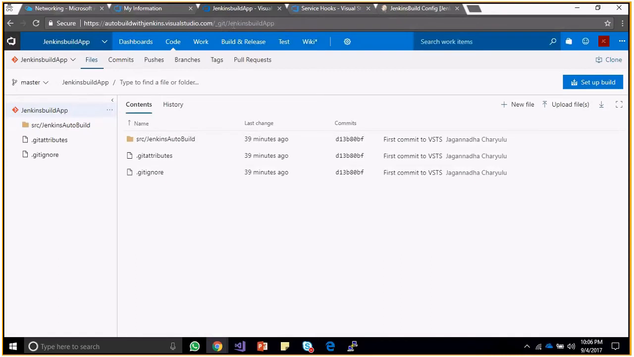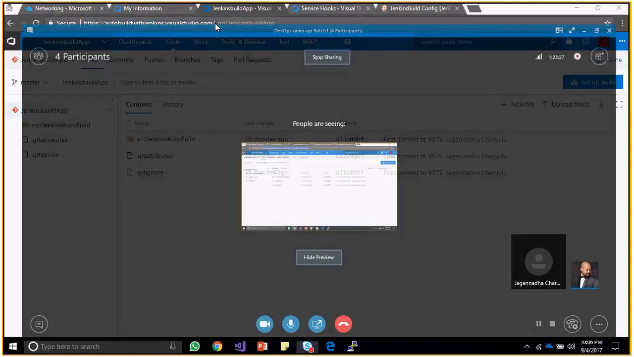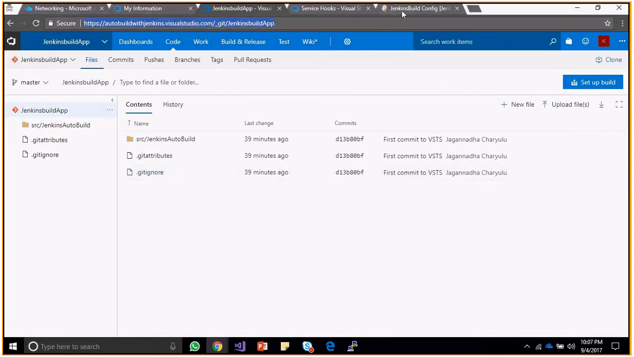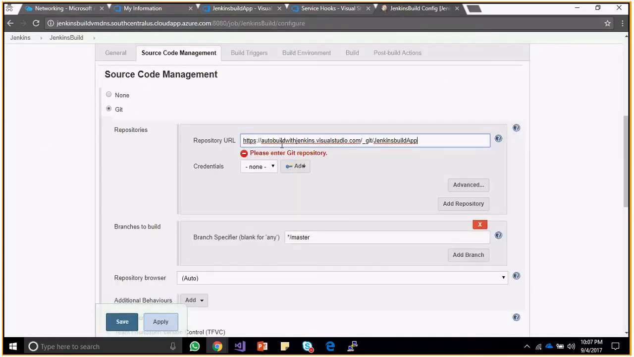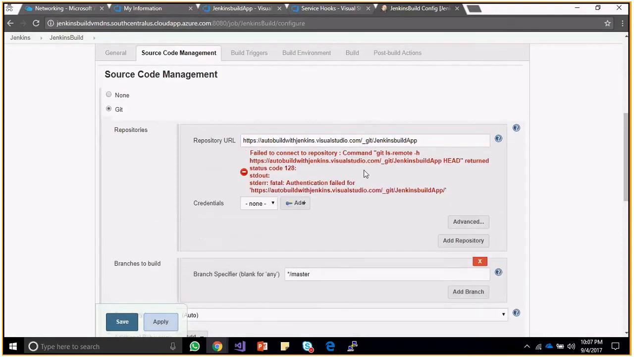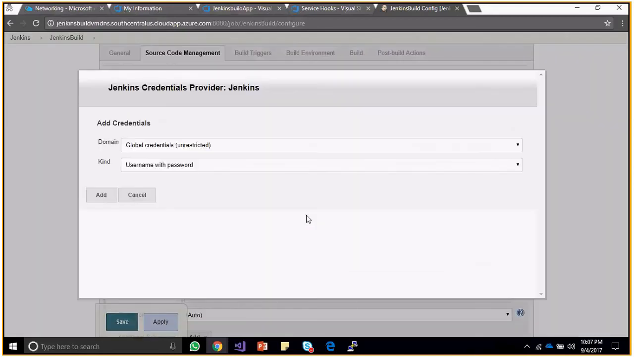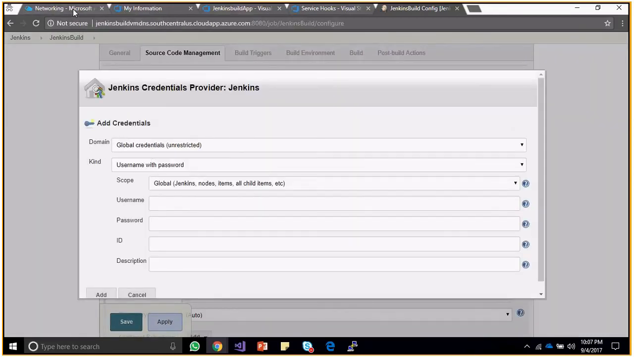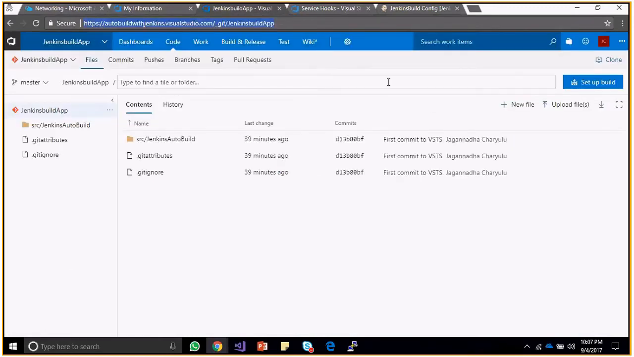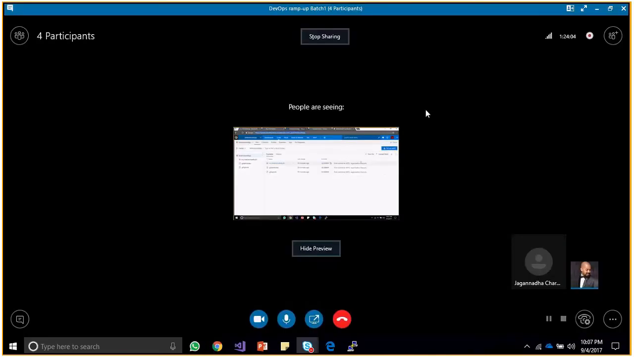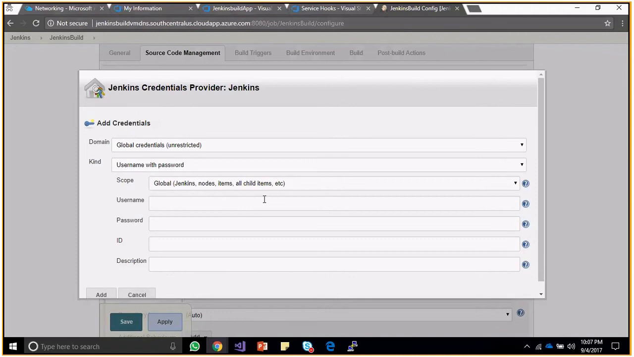After this underscore git, you need to have this URL, in this format. You are actually giving access to Jenkins, authorizing Jenkins with this VSTS. You will say that whenever you get a call from this trigger, you do that. And I need to add credentials as well. The credentials I'm talking about are the ones you created when you created the Git service account, initially. So you can give the username and password.